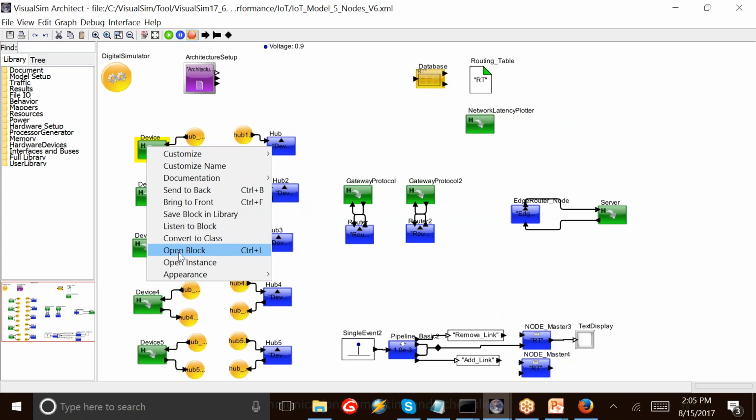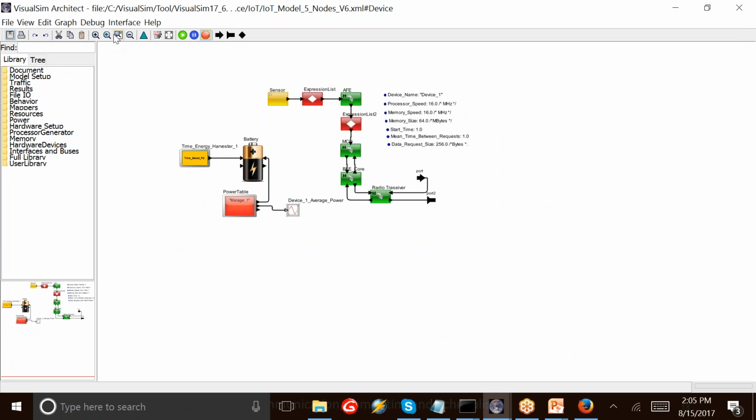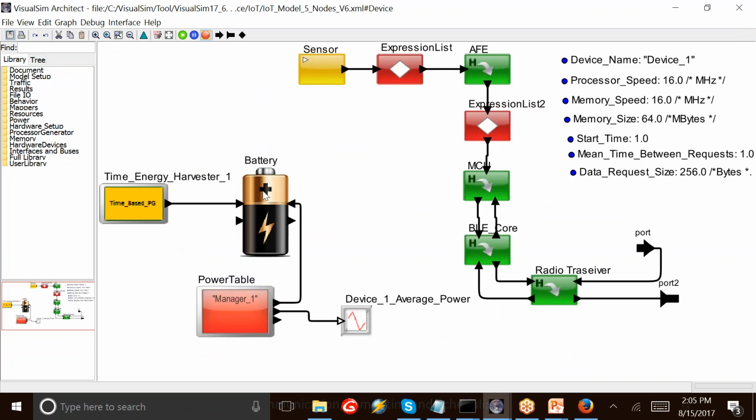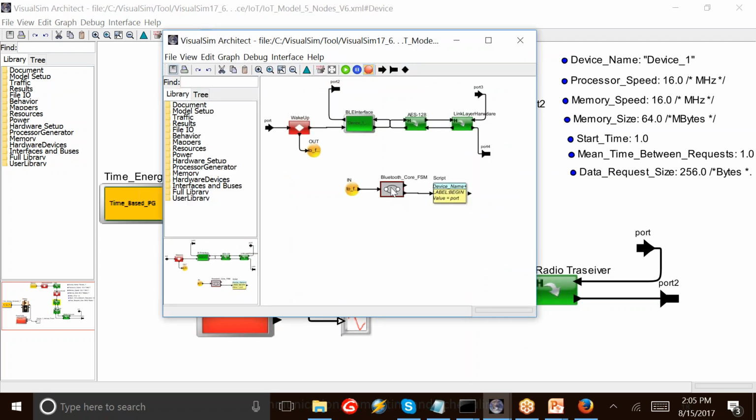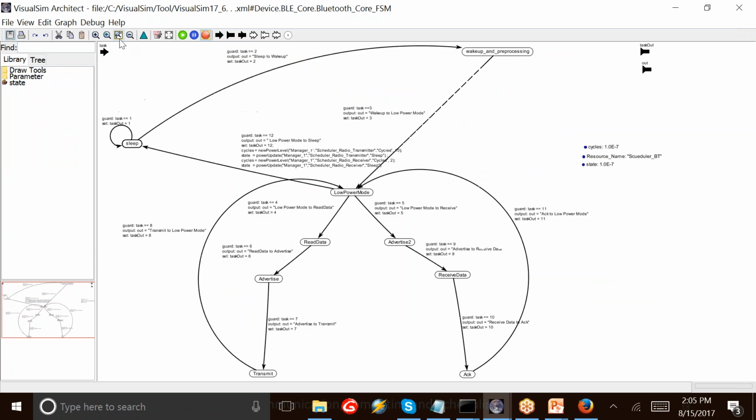When I open up this thing, this is a process called hierarchical modeling. When I open up this block over here, you actually see what is different: I've got a battery, and I've got an energy harvester, which is part of my IoT device. But here I've got AFEs, MCUs, radio transceivers, and right here I have the BLE core. When I dive down deeper into it, I finally see that I've got a finite state machine at the bottom that's describing the activities associated with this Bluetooth core.